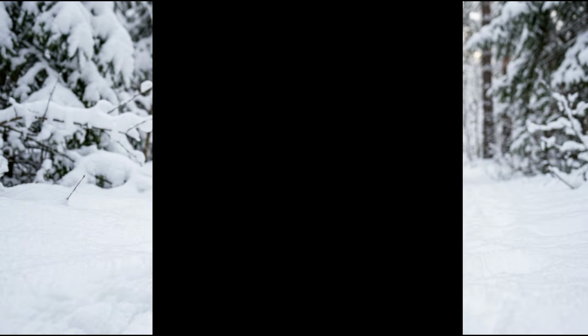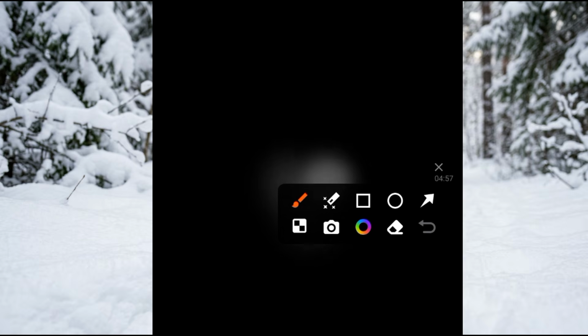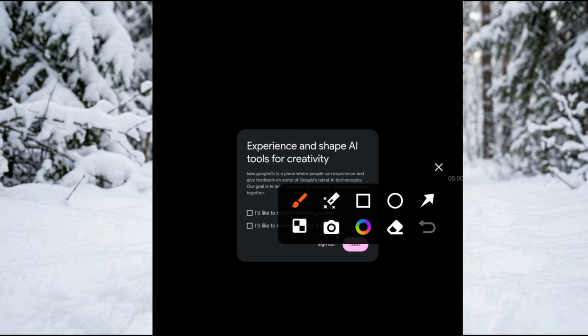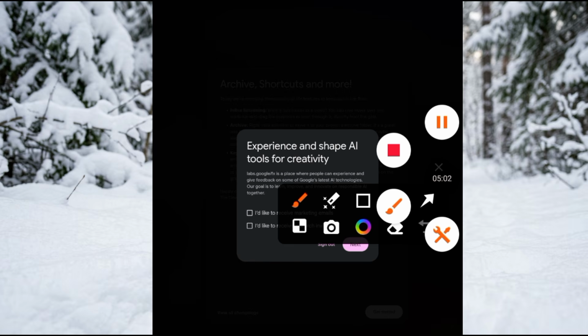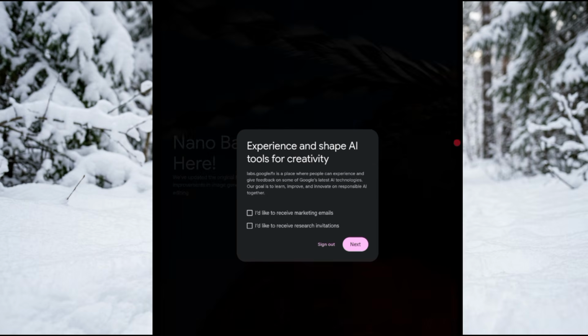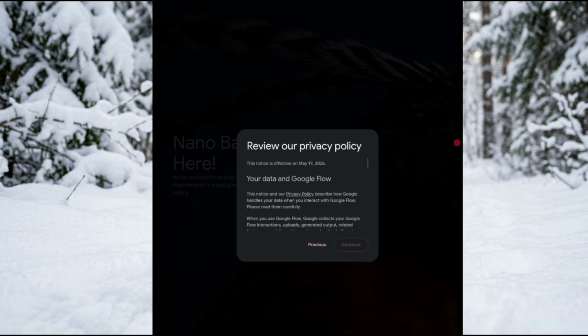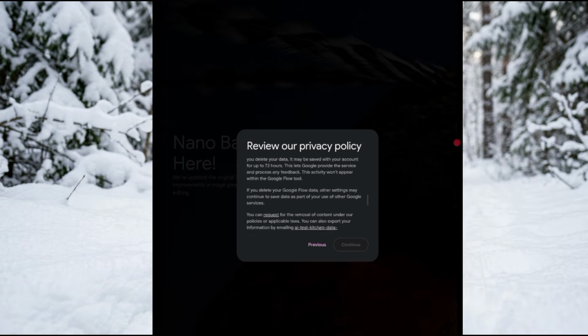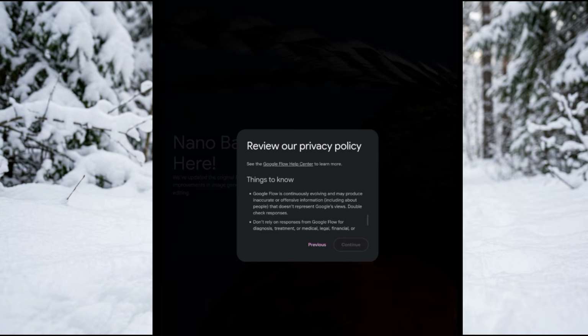If you log into Flow or you log into Google Whisk, check at the top right hand side. Fine, we are here. Let me just show you the practical aspects of what I'm talking about now. Okay, wait, what is happening? Okay, so at this point it says experience and share AI. I'll go ahead and click on next. After clicking on next, this continue is not highlighted.